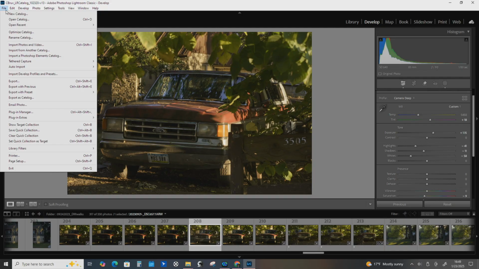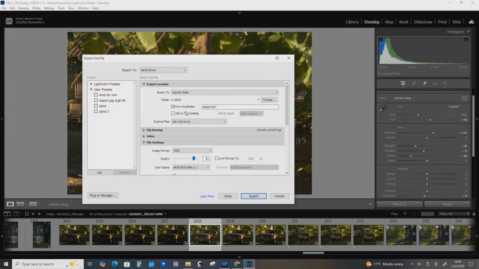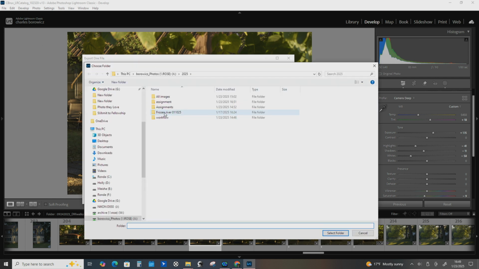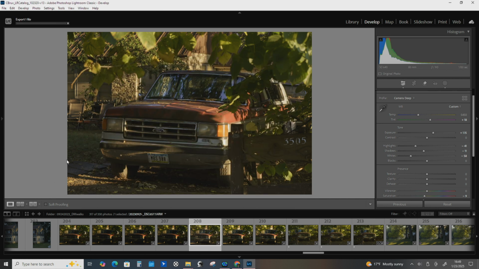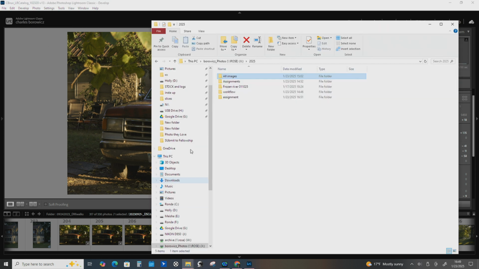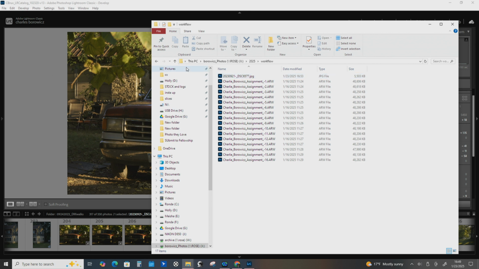If you already had your assignment folder named for workflow, or whatever assignment it was, you would just say export. You would not turn on the put in subfolder. You would just find that assignment folder, which is workflow maybe. This time around it is. You would select the folder, and you'll see it show up, and it'll show the path: OneDrive, workflow, and you say export. It'll export it, and you'll see that it's in there now.